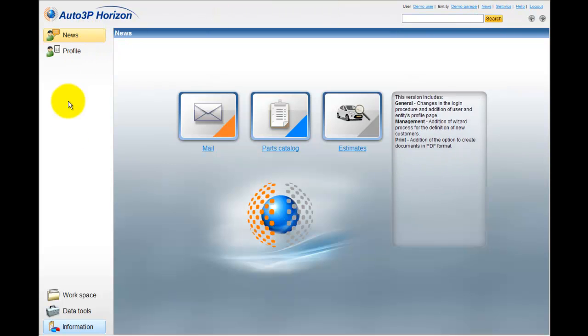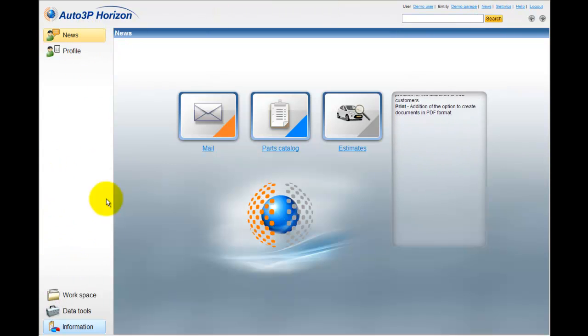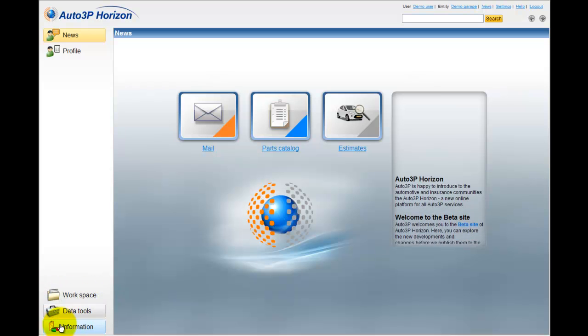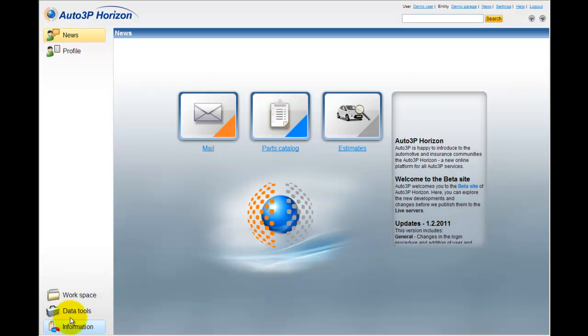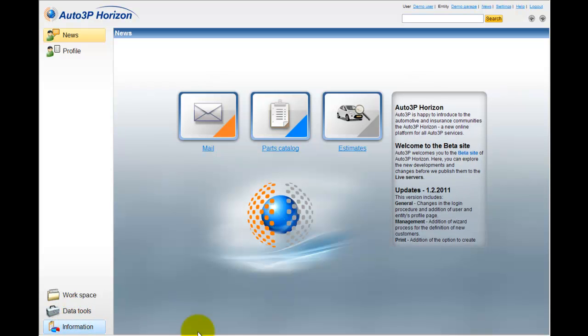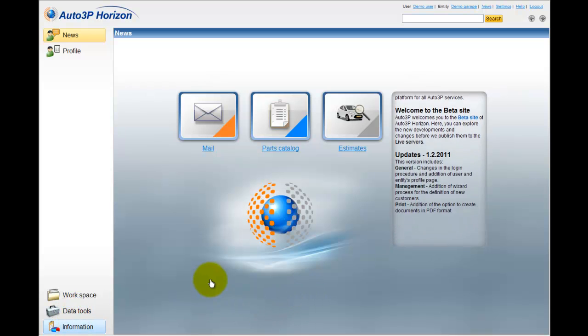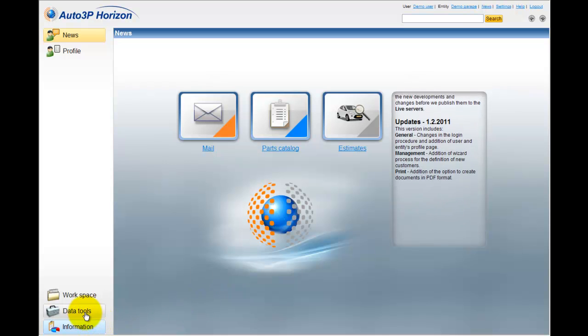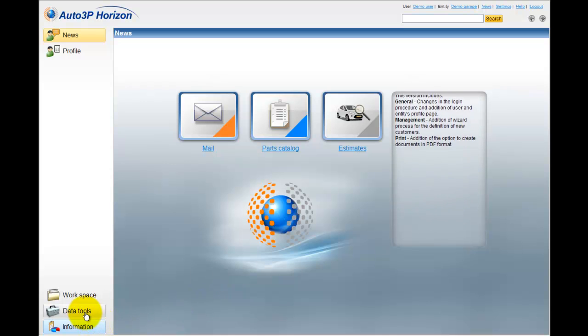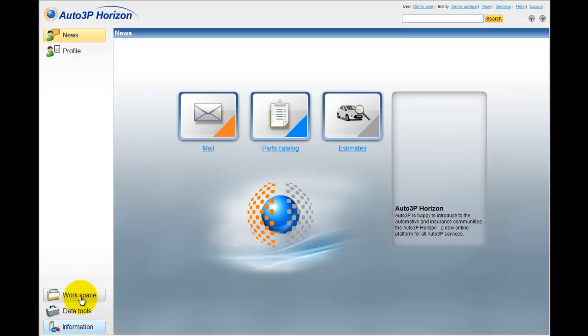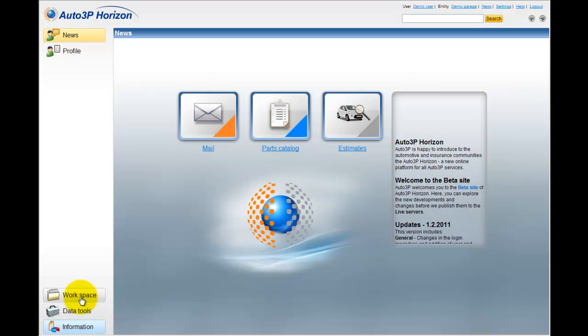As you can see, we have also the left zone, where we can find here the menu items. In the lower zone, we can find the main menu buttons like information, where we can find the news and the profile. The data tools, which are the Auto3P Horizon services, and the workspace, where we can find all the correspondence for the internal mail of Auto3P Horizon.